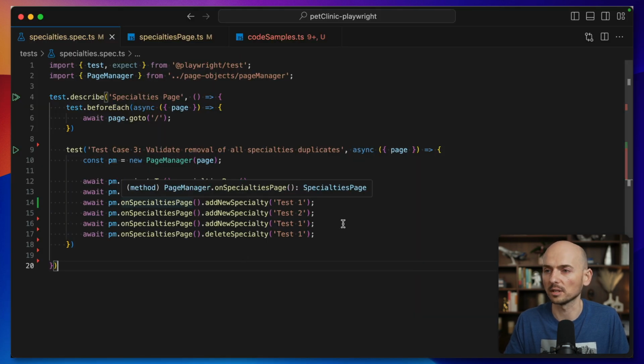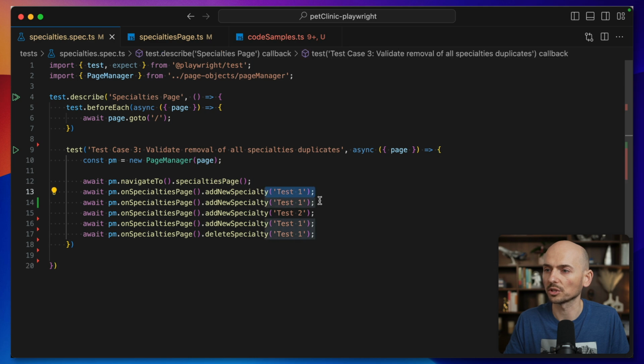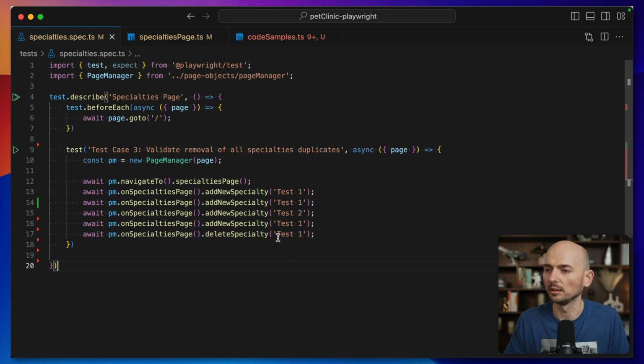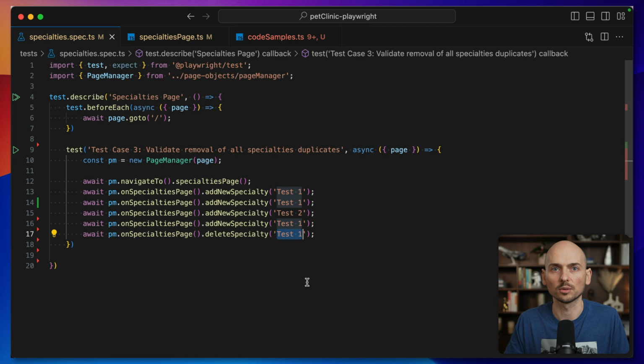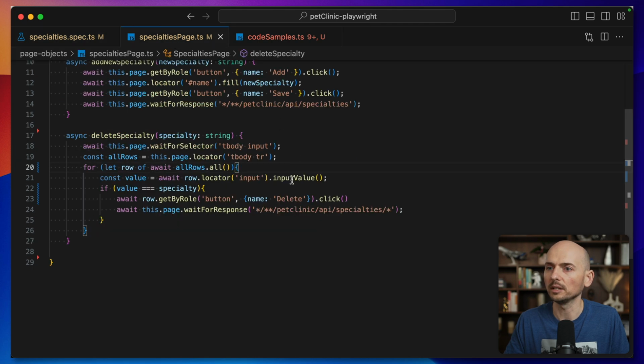The test is pretty simple. So first we add specialty test1, then add specialty test2, then add test1 again. So we totally add 4 specialties. And then we have a single method, delete specialty, and we want to delete all rows with the specialty test1, something like that. And here in the page object, we have a method delete specialty.